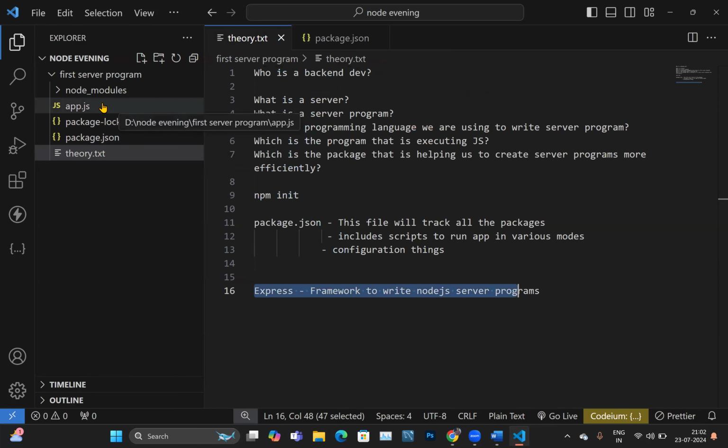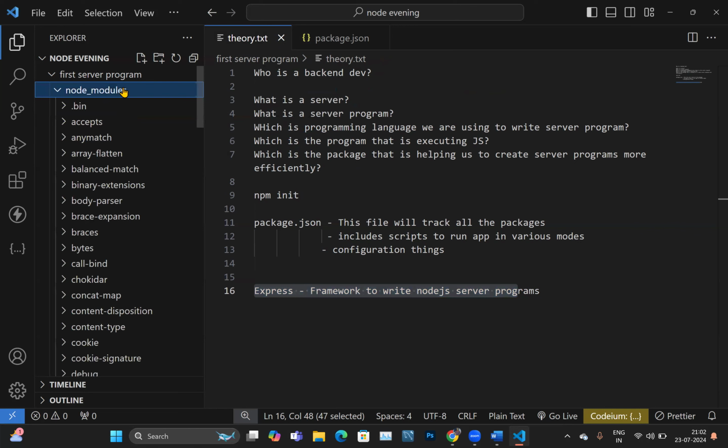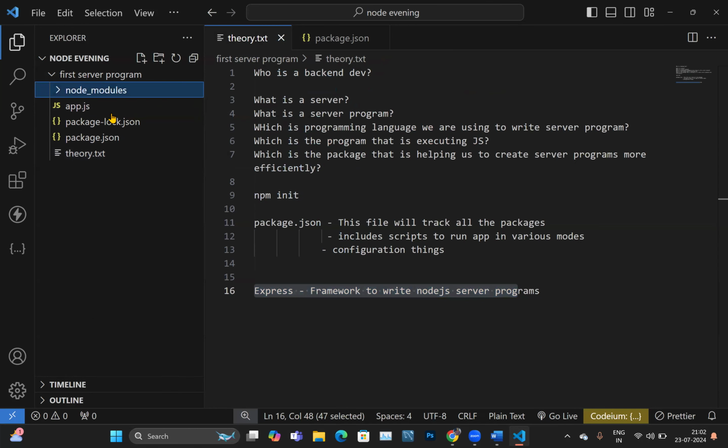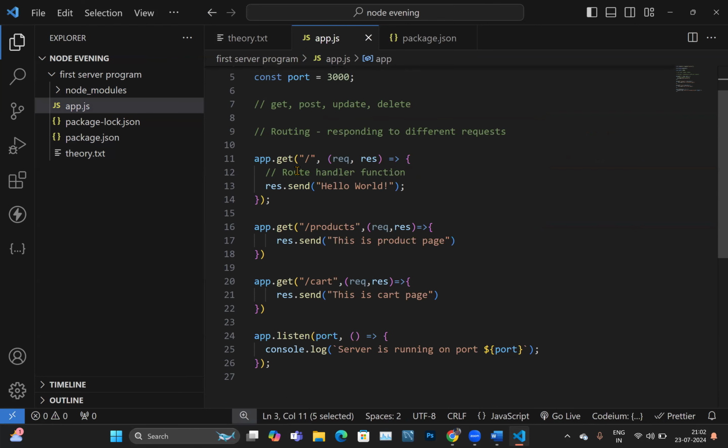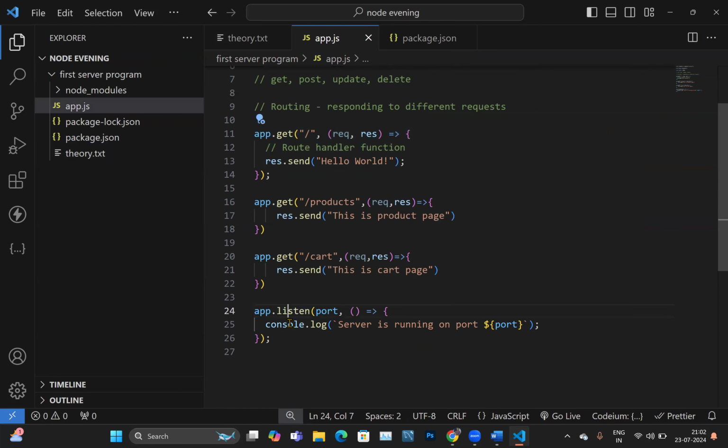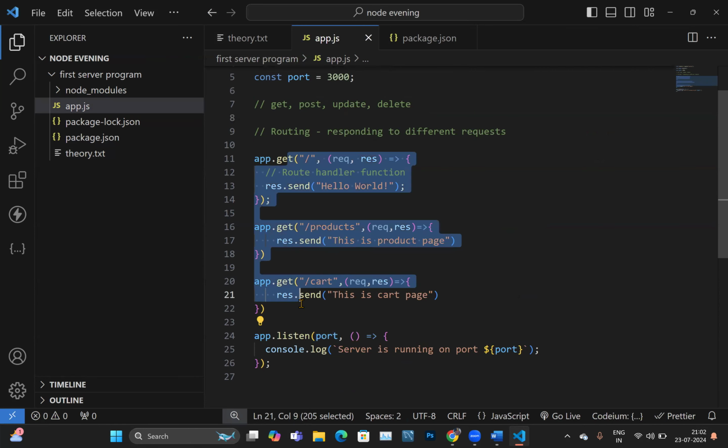So the first file that we have created is the app.js file. And what does this node_modules folder contain? It contains the actual packages. All of Express, Nodemon, everything resides in node_modules. And in app.js, we are going to write our server program, but with the help of Express. So we required it and we executed Express. We got a variable called app, which will help us in routing, and in listening, basically starting a server and listening on a particular port.